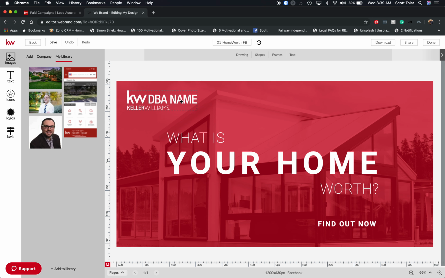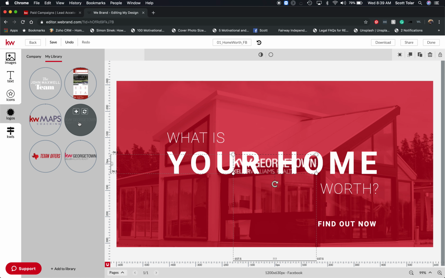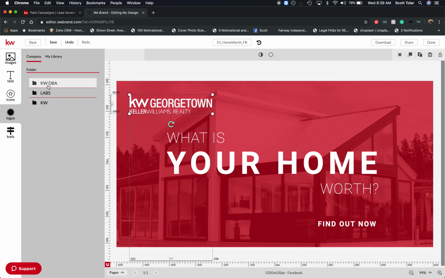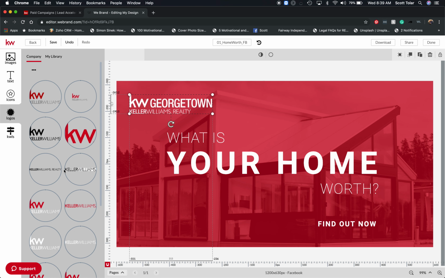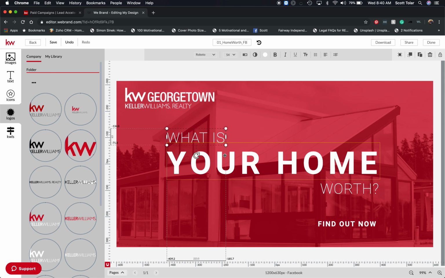So right here you can go up to the top, click the delete button for your name. If you have a logo in there already that you've uploaded, you can automatically just drag it and drop it over here onto the screen. If you don't have a logo, you can choose the company ones, and then the KWDBA, the Labs logo, or just the KW ones, and it's going to come up with all of the different options that are in there already for you. So for the sake of what we're doing, we're going to go ahead and use the KW Georgetown logo, and then you just manage whatever content that you want to put on here.